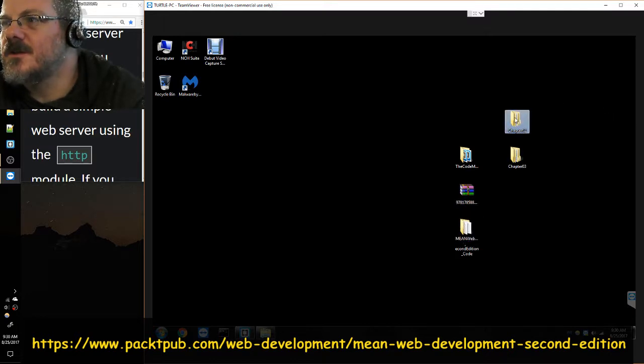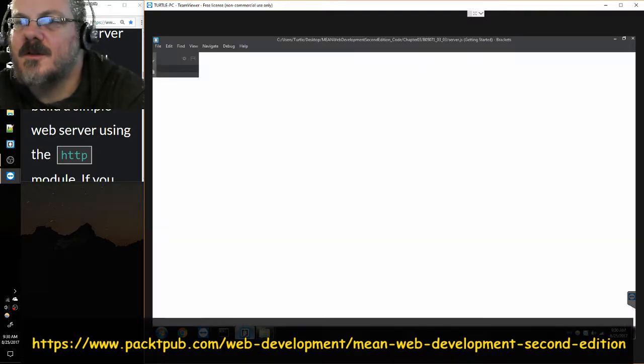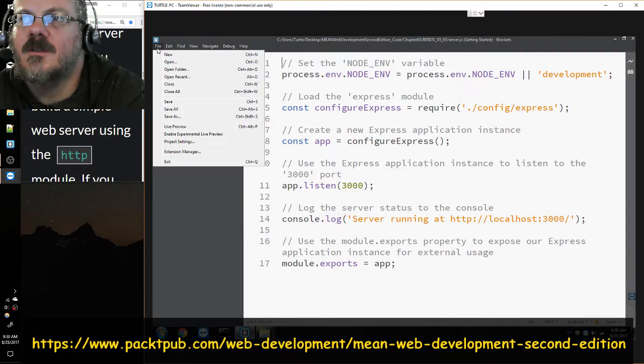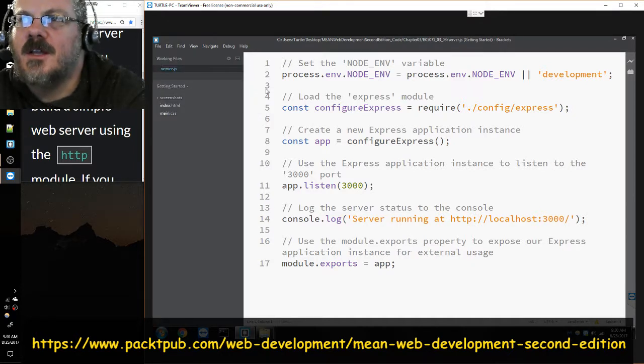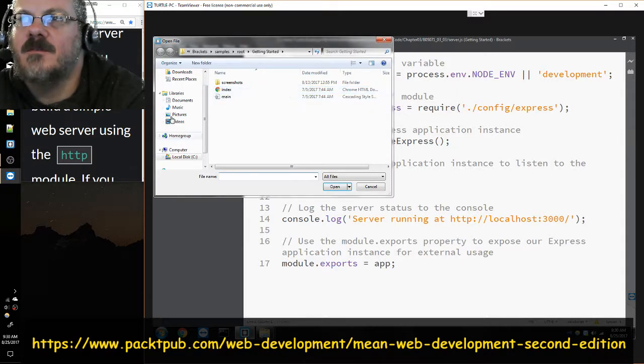So let's just go through Chapter 2's files. These are all the server side Node. And what I mean by that, just open our Brackets, File, Open. This is just any IDE, integrated development environment.